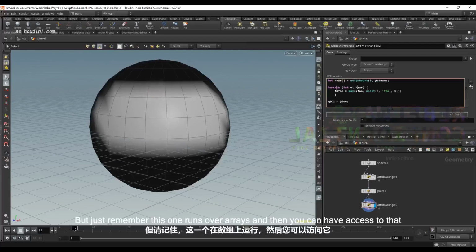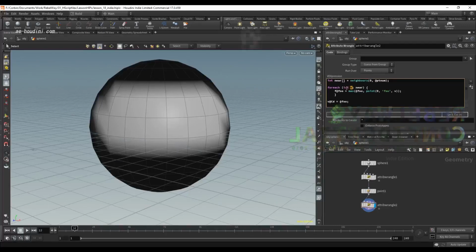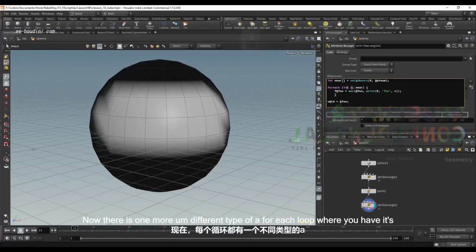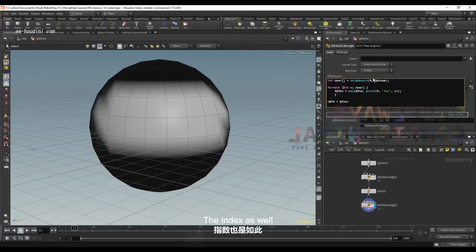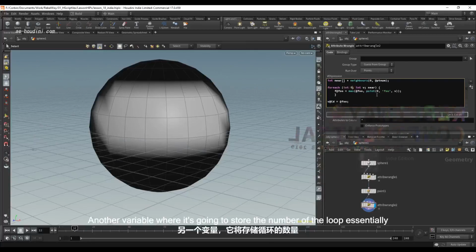But just remember, this one runs over arrays, and then you can have access to the value of that element in the array. Now there is one more type of for each loop where you have the index as well. If we say int i, you can feed it this optional first input, which is another variable where it's going to store the number of the loop essentially.